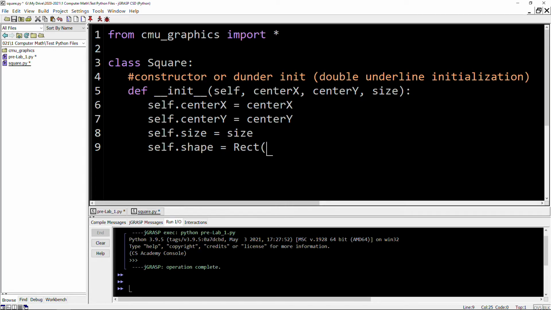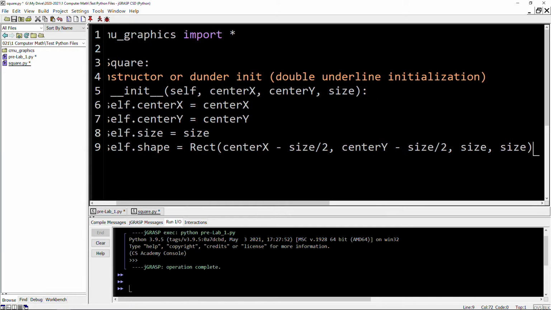We're going to call the rectangle. And then this is the part where you would have to actually modify the rectangle's coordinates to match what you want to do. So just trust me when I say this works. I may go through the logic behind this later, but it's going to be center X minus size over 2. Then the Y value is center Y minus size over 2. And it's just length and width, or size and size, because they're the same.